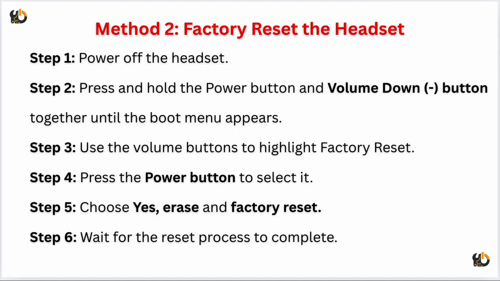Method 2. Factory reset the headset. Power off the headset. Press and hold the power button and volume down button, meaning the minus button, together until the boot menu appears.